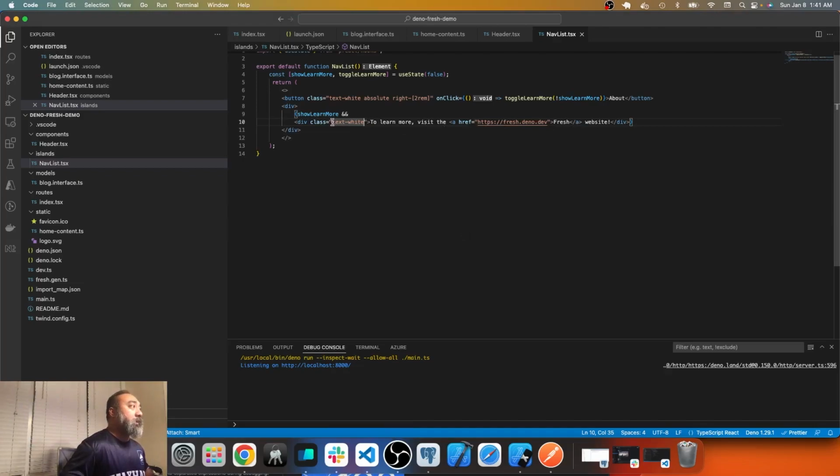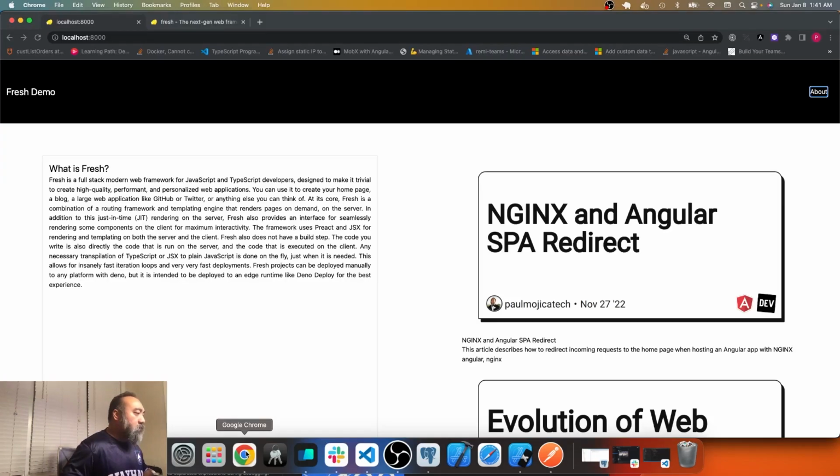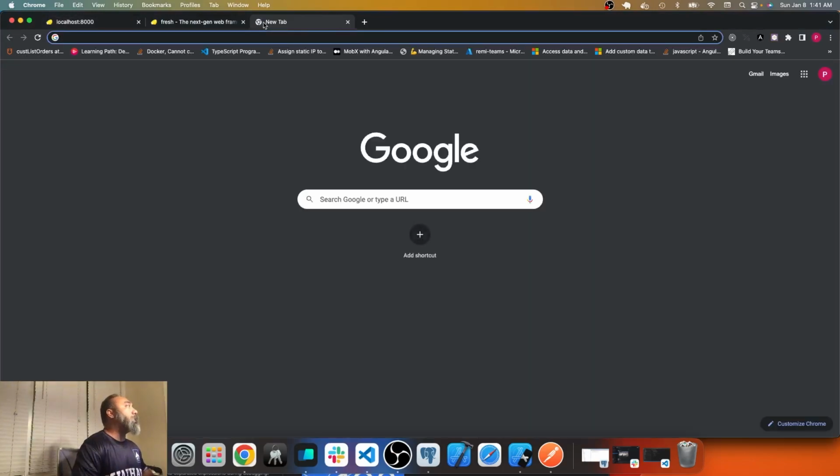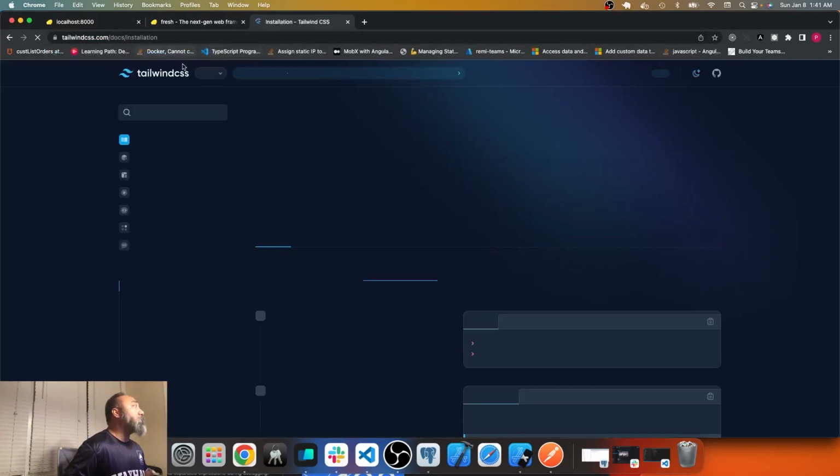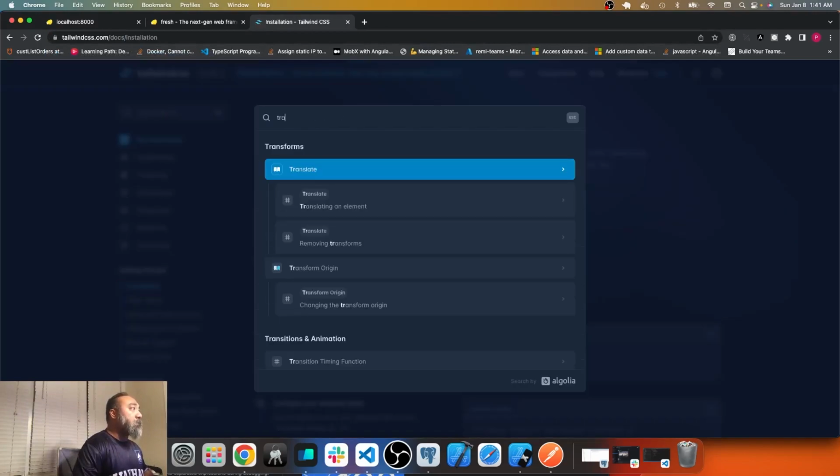So this will be absolute. Let's actually just do a transform. I'm not sure how to do the transform here. So if I go to Tailwind, let's just look at their docs, and take a look at transform.